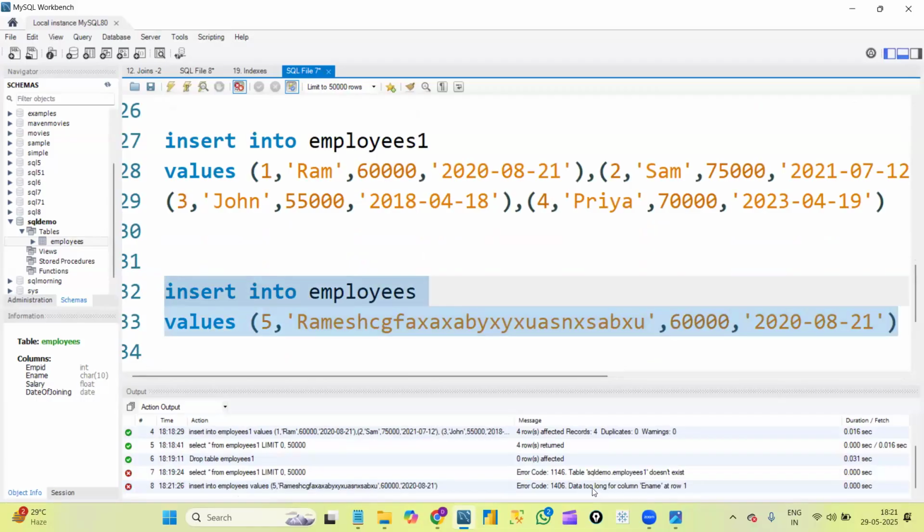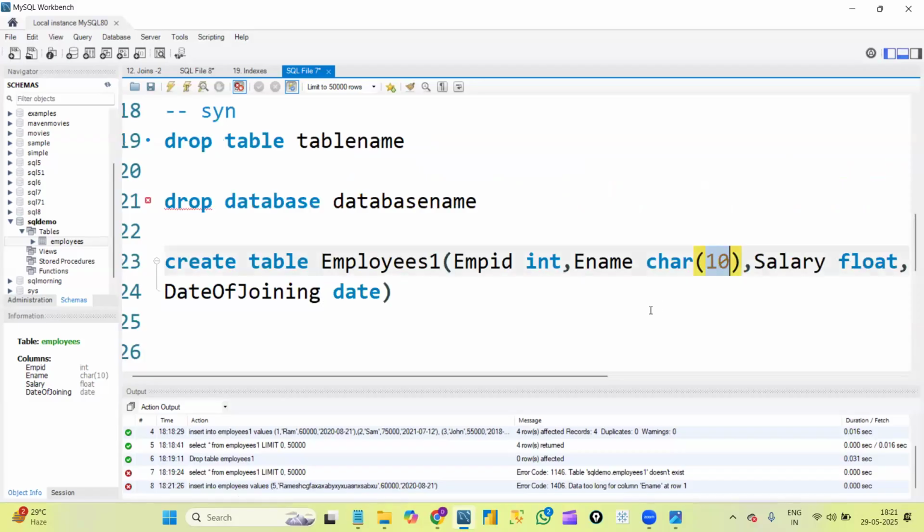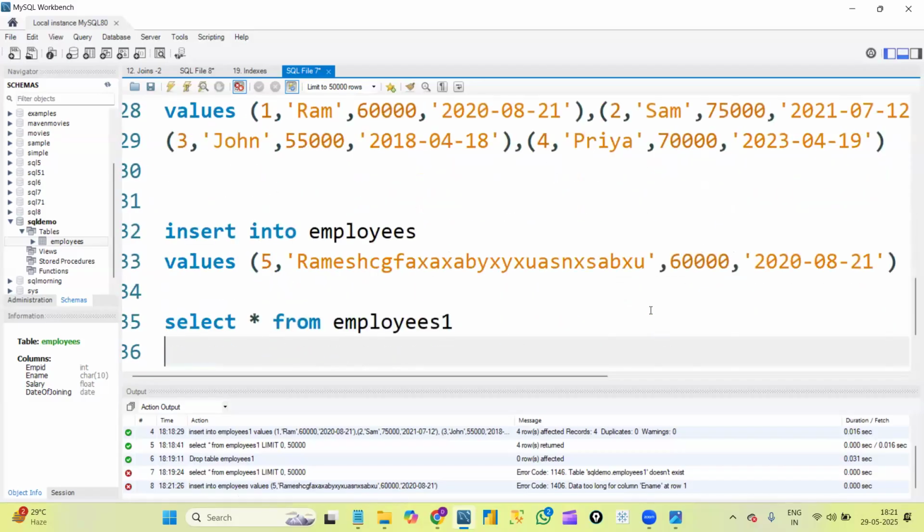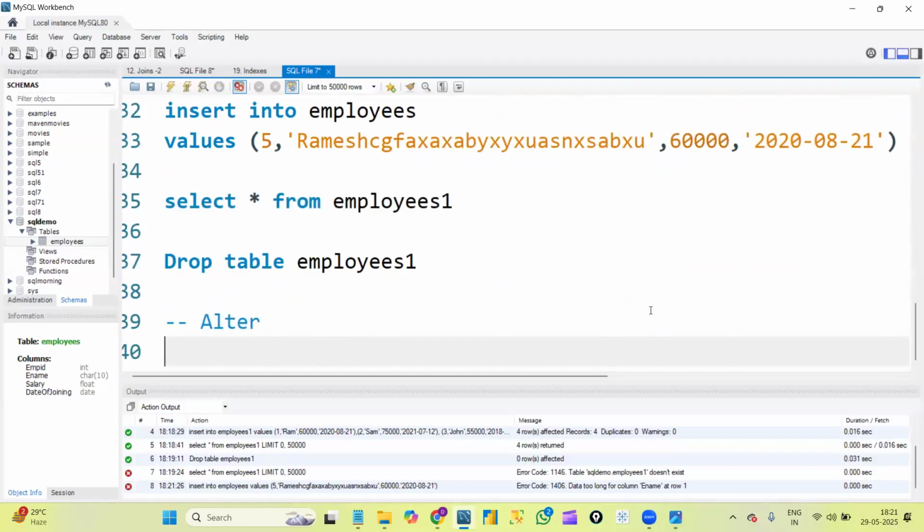It is throwing an error stating data too long for column employee name at row 1, right? Very clearly it is giving us an error message. If we did anything wrong, we will understand easily. Data too long for column employee name. In the employee name column, data is too long to enter because we already defined the size as 10 characters only. We are entering more than 10 characters, right? Like that.